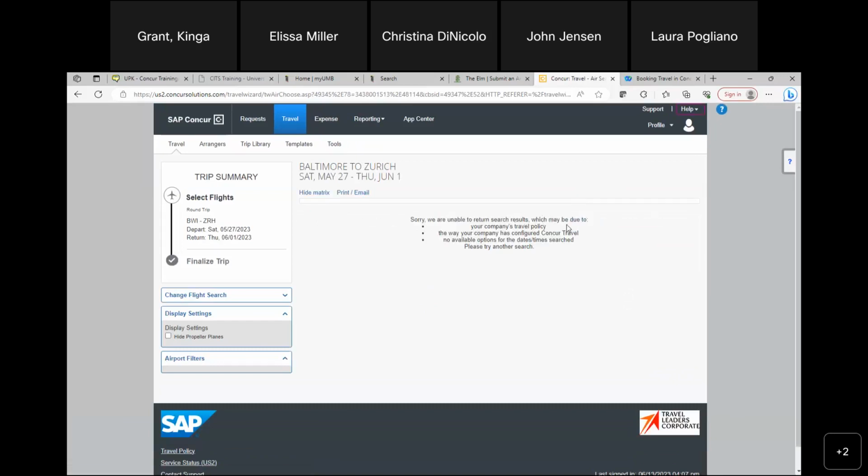We're unable to return search results. No available options. Oh, no available options for the dates and times because my trip is over. This trip to Zurich is over with. So this is a good example.